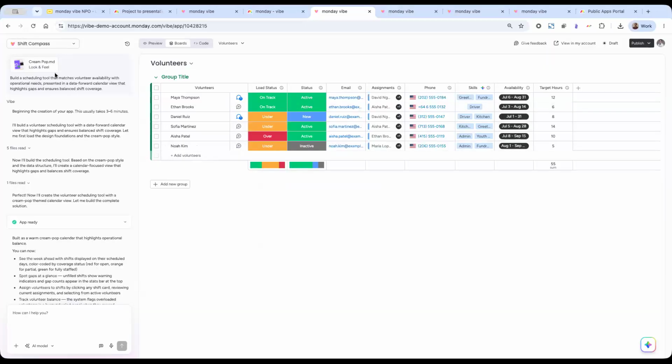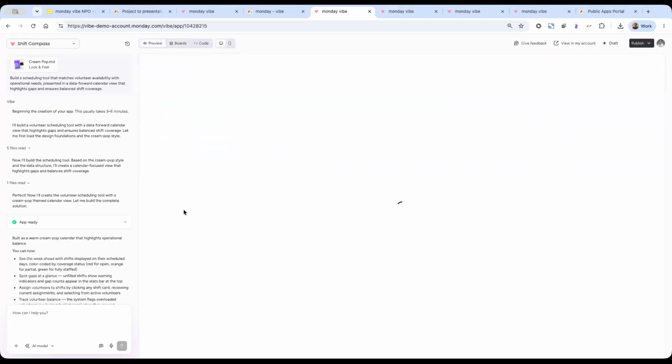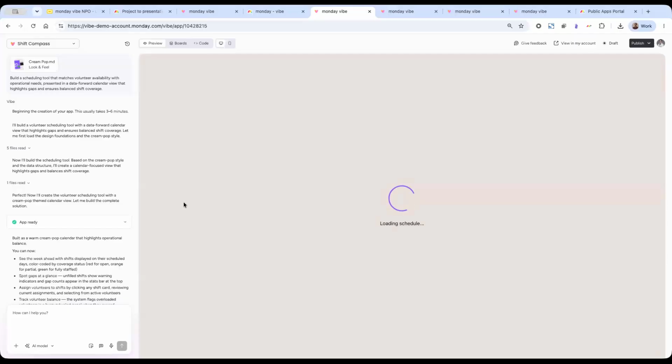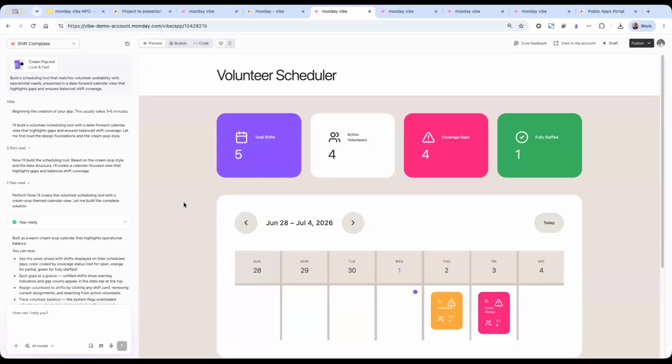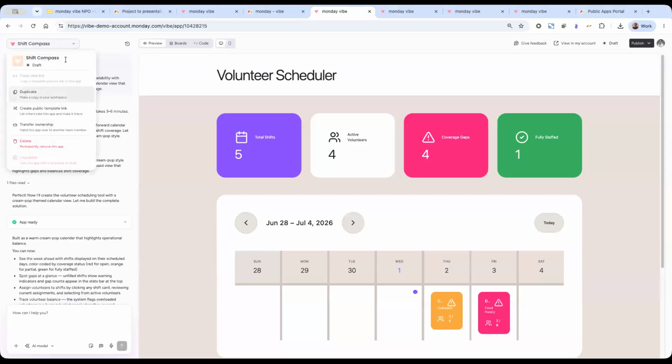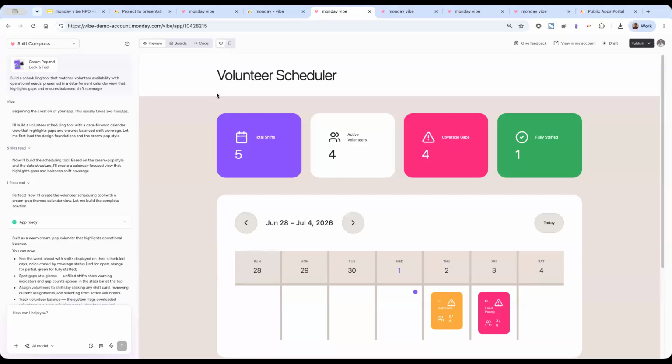So what I'm trying to say, there's two ways to use Vibe. If you already have a board, that's great. Just connect the board and it will fit the app around the board that you have. Usually that has the best results. And if you just want to start or experiment, you can build without a board, and it will create the data structures for you.